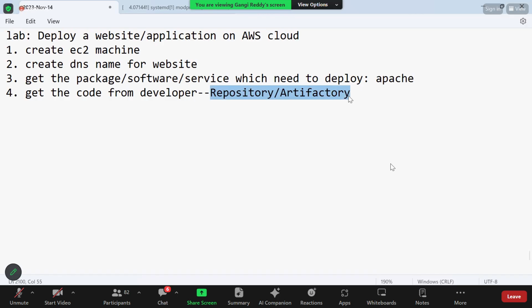In your mobile also you will download, right? The Play Store is one artifactory; the software storing location is called the artifactory. Okay, that is that. Yeah, go ahead, please. You know this.